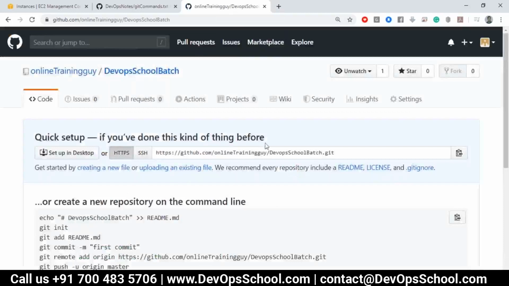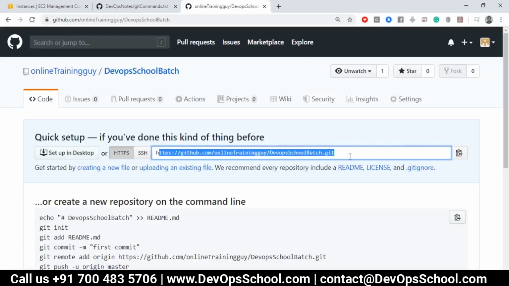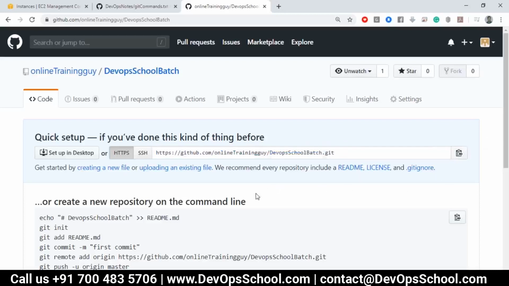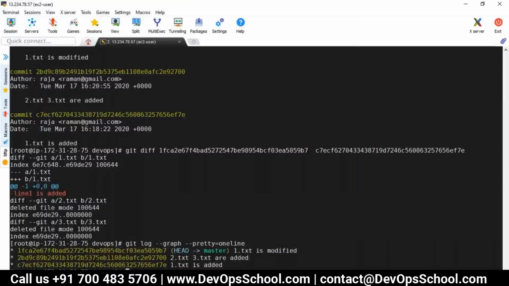Okay, once this repository gets created, you will see this HTTPS URL. This URL is basically the URL for my repository. You can see here DevOpsSchool batch.git. Okay, so let me copy this URL. Now let me go back to my local repository. I want to push all these files to my global repository.